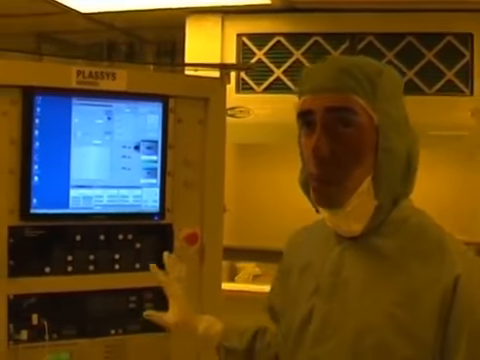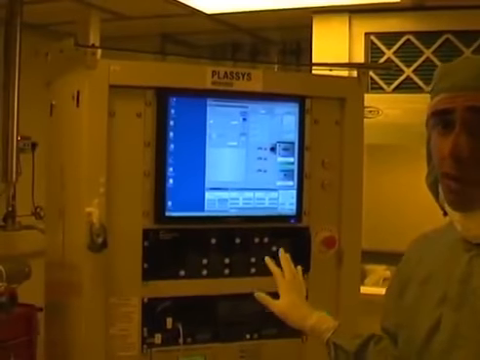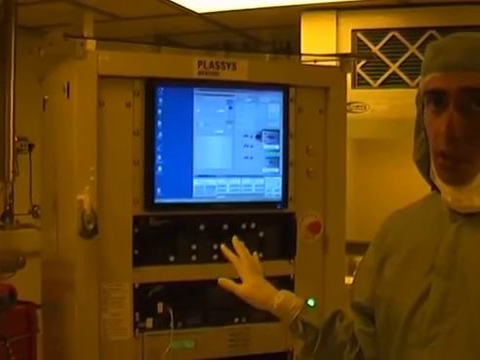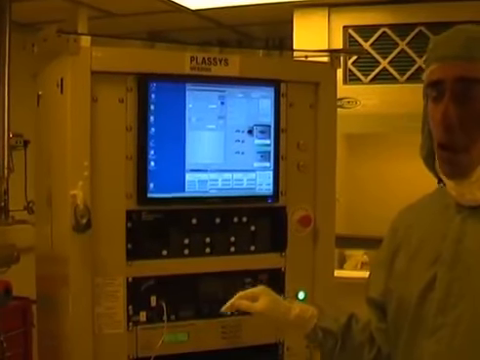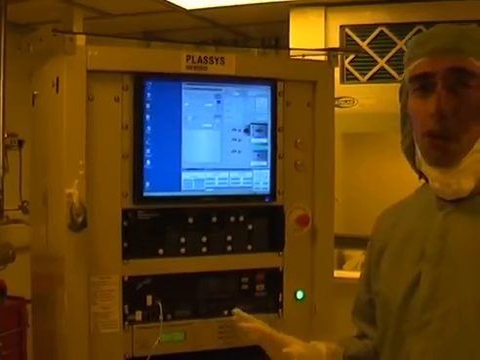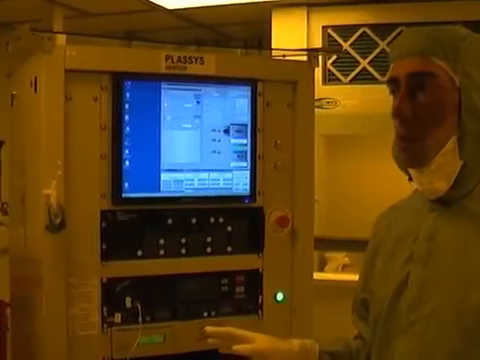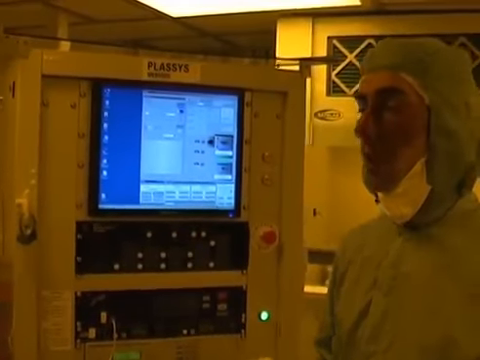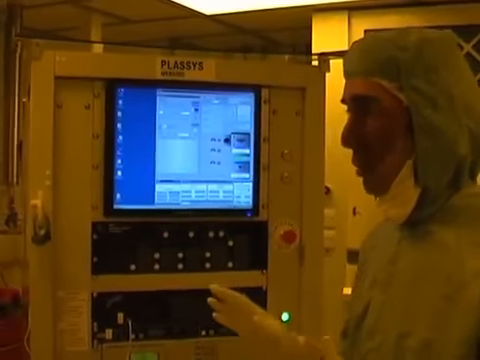Okay, so this is the Plassys 4. This is another metal evaporator. It's very similar to the Plassys 2. It's mainly newer. There are only a few minor differences between the Plassys 2 and the Plassys 4, but the main operation mode and the way to use it is very similar.